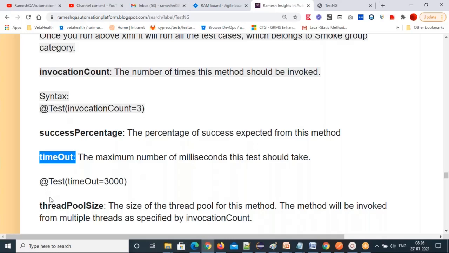So you can specify timeout. @Test(timeout = 3000) milliseconds. I'm telling this test method it should finish in 3 seconds only. It's up to you. You can increase the time also, okay? Not necessarily you have to give 3 seconds. It's just a value, I'm just giving one random value. You can give your own time. So within that specified time, the test case should finish.